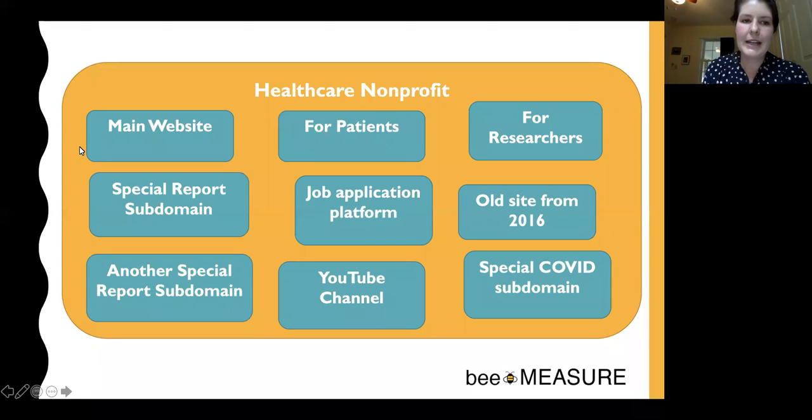So if somebody lands on the main website and then goes to your COVID subdomain and then goes to your other special report subdomain, each time it's going to a different property, Google Analytics thinks it's a new visit. So you're actually getting 3 visits to what is essentially one site. And if you want to do some reporting at the end of the month and say how many total users or total visits you had overall, you're not going to be able to get accurate numbers because you're kind of double counting visits to your site.